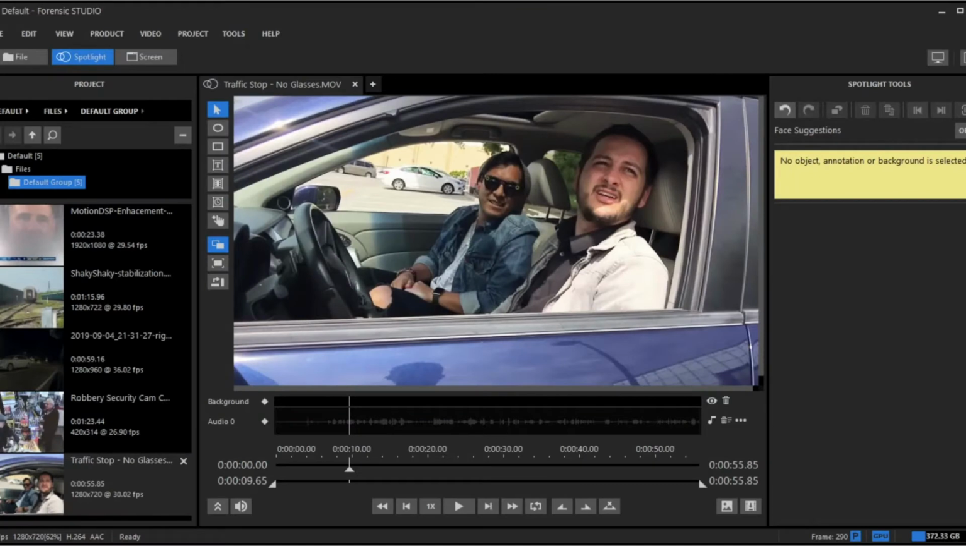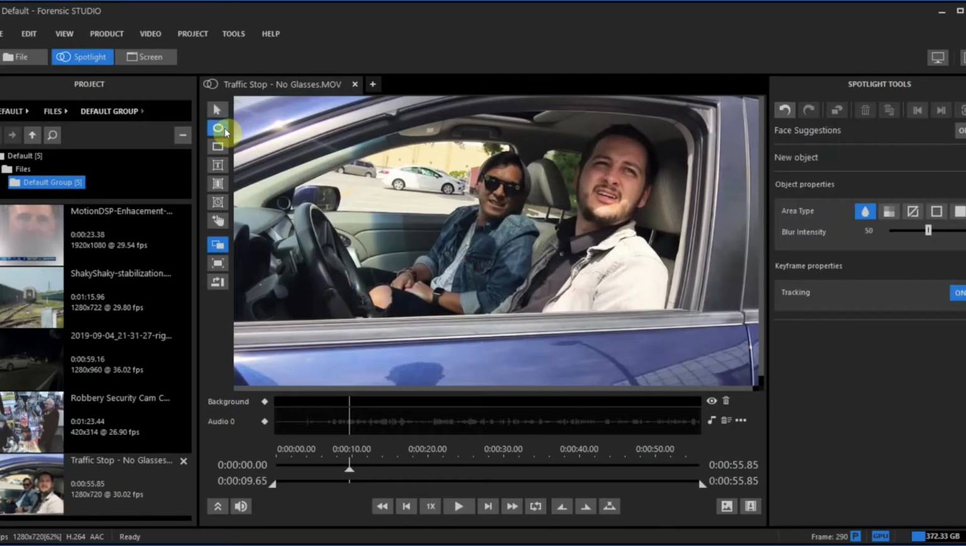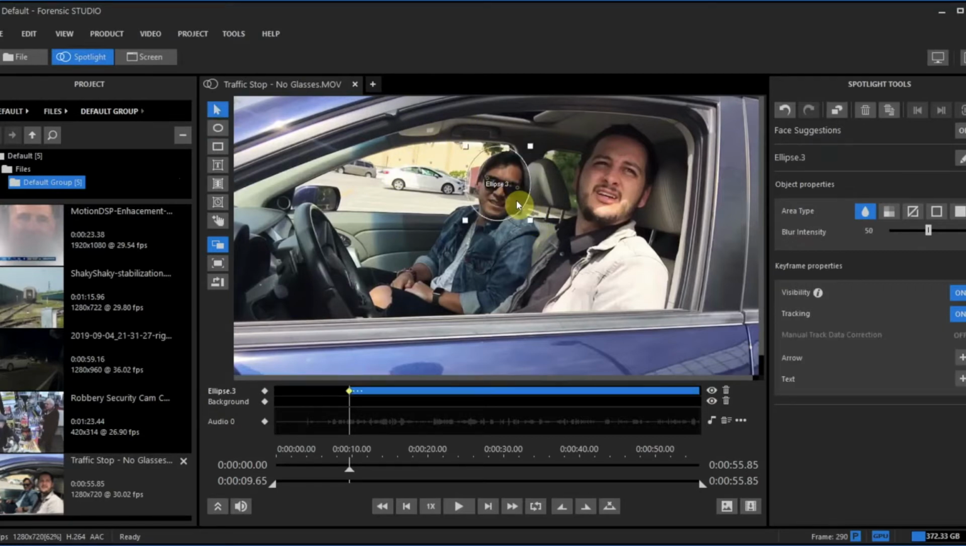In this example, we will be demonstrating how to redact objects, or in this case, faces from body-worn camera footage. We'll begin by selecting the ellipse tool since we're going to be redacting the face. We'll begin by drawing an ellipse around the face that we want to redact. Once we let go, it creates a new layer and it adds our first keyframe right at the beginning where we create the object on the screen.